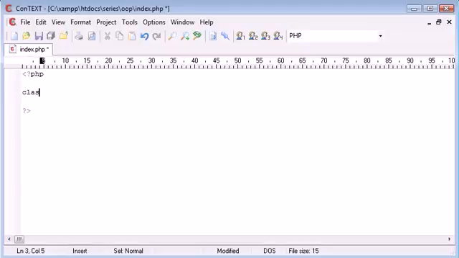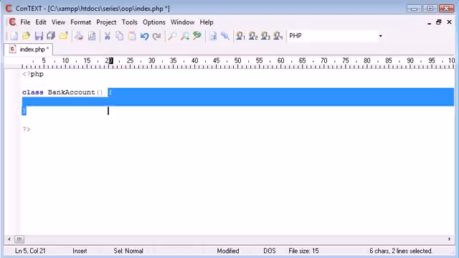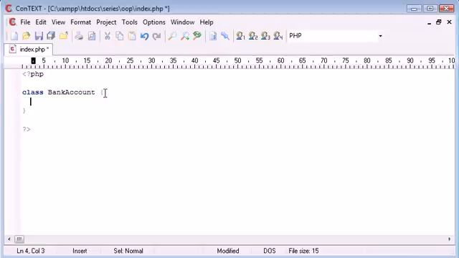So the first thing we do is use the class keyword, and we need to give our class or our object a name. So I'm going to call this bank account. You'll see that I've created it much like a function, so I've got some curly brackets. In fact, my mistake, we don't actually need parentheses in here. That's for the methods when we do declare our methods inside of our class. So we've created our class now.